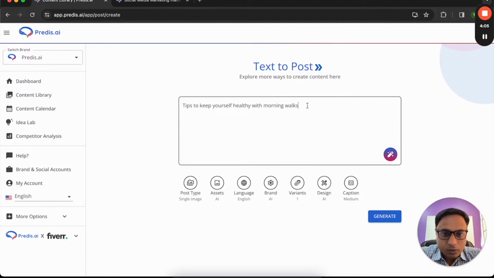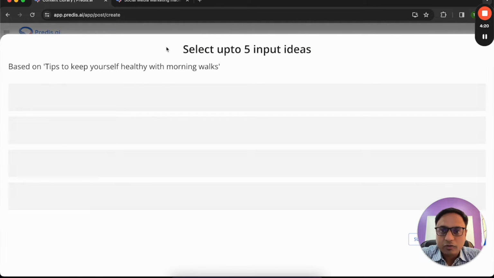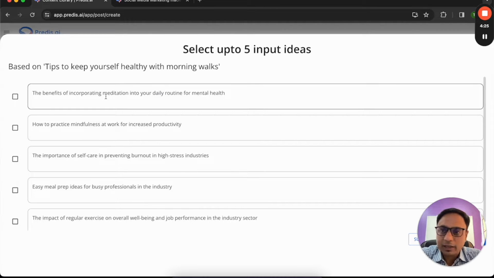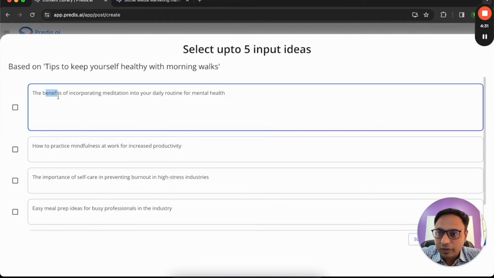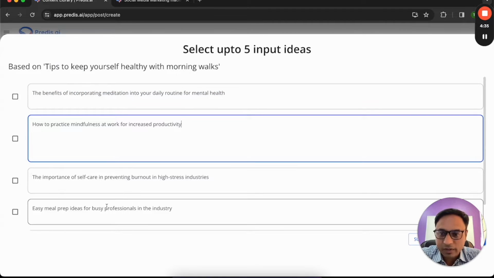Here I could input my text, my sample input, into this text box. Let's say I want to generate content around tips to keep yourself healthy. We also have an AI assistant in this. If I click on it, it will give me ideas which are relevant to my base idea but slightly different. So if you notice, from tips to keep yourself healthy with morning walks, it has also given me benefits of incorporating meditation, practice mindfulness, or self-care and stuff like that.